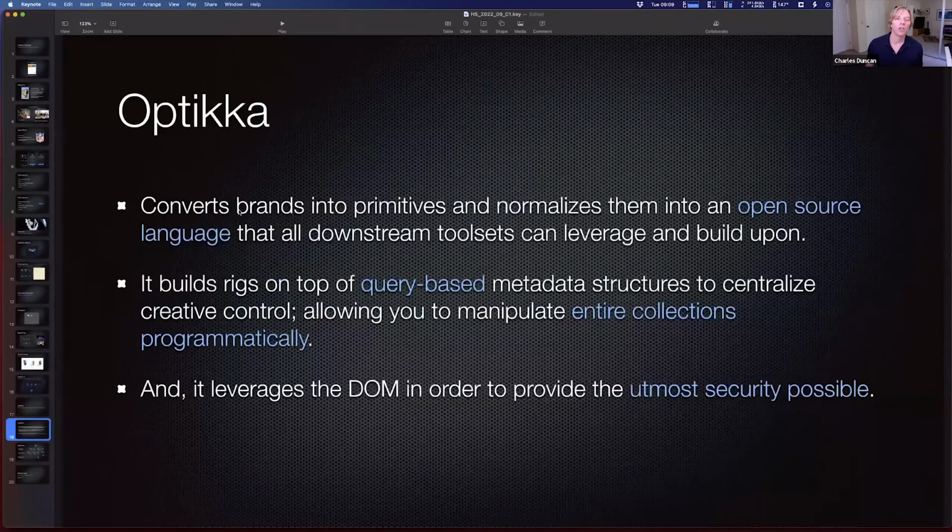And more importantly, what we're doing is we're converting the brand into primitives and normalizing them into an open source language. I'm not going to get into that today, but there's a language underneath all of this, similar to CSS. For you guys who do CSS, it's very similar. But it allows all the downstream tool sets to leverage and build upon that. And then inside of this, we're building query-based metadata structures so that we can query rigging. We're basically rigging 2D assets, and we're being able to apply programmatic changes to our rigging. And then right now, Optica leverages the DOM, which is the document object model. It's the browser. All of this is running in the browser so that you can have the maximum amount of security possible.